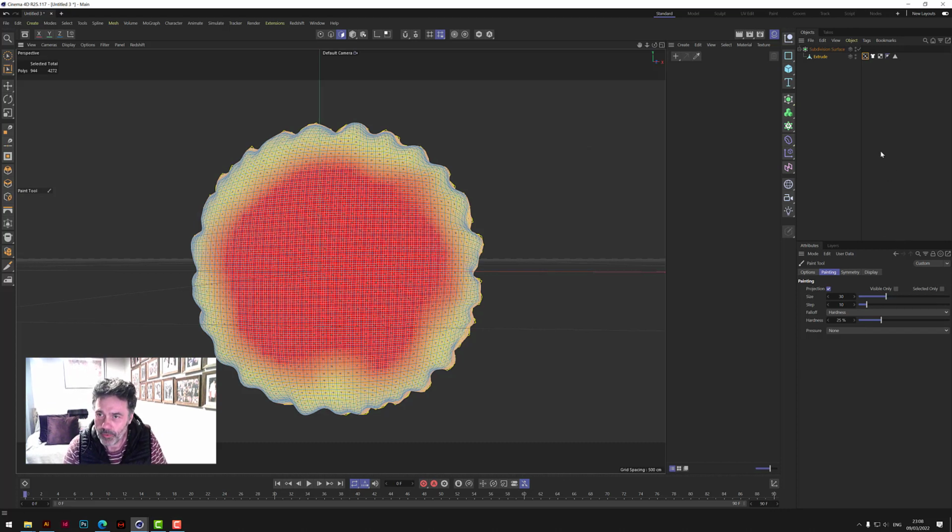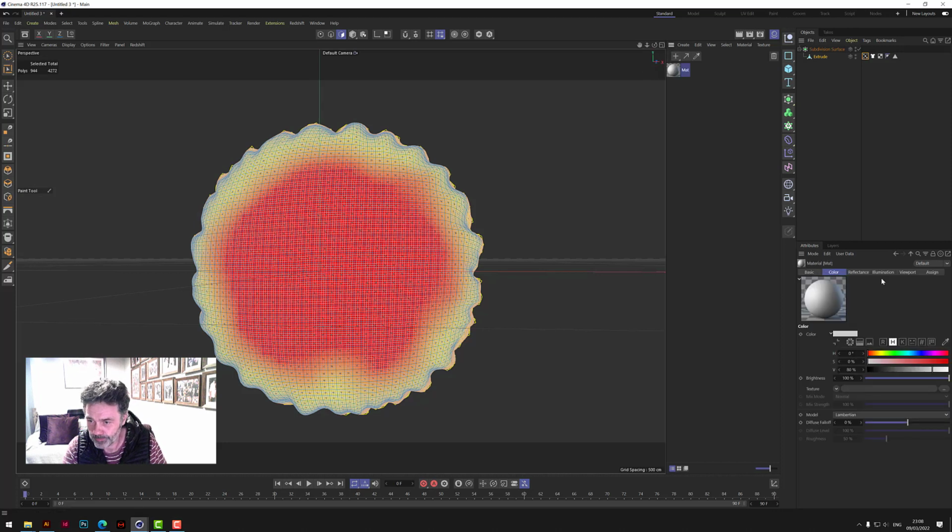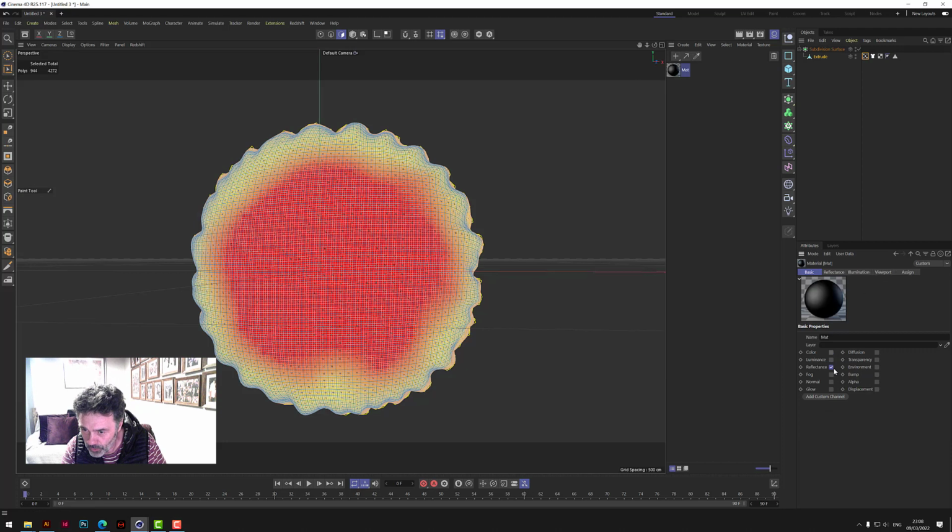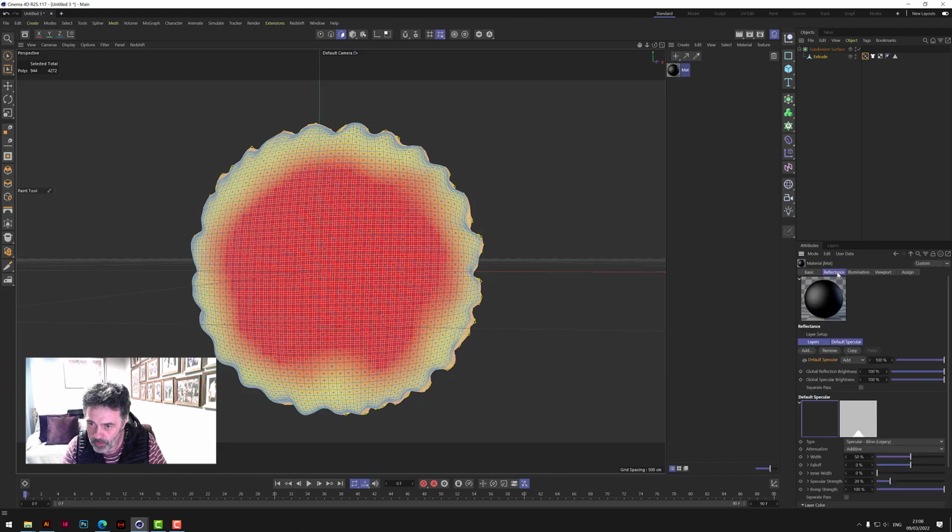Okay, when we've got that, we want to create a texture now. So we go to the plus here on the textures, and we're just going to make one by using the reflectance channel. So we go to reflectance, we add a Beckmann.